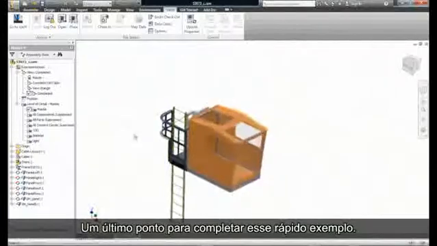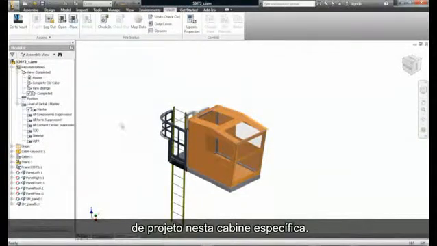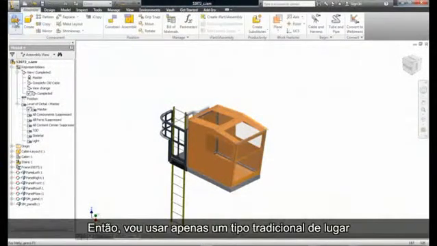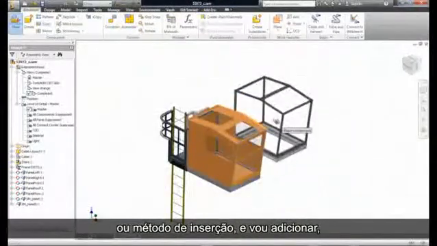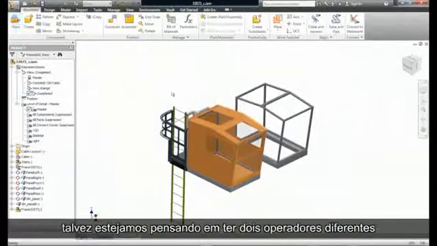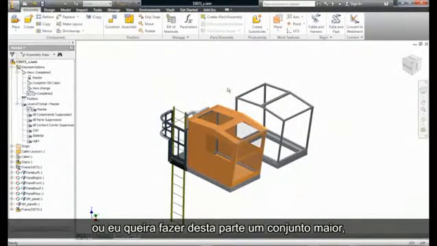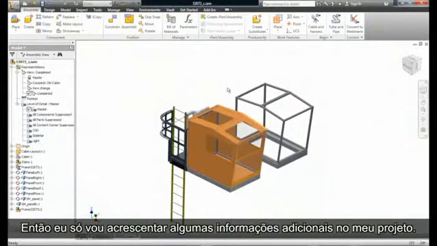One last thing to complete the quick example here. I wanted to actually add something here to make a design change to this particular cabin. So I'm just going to use a traditional sort of place or insert method here, and I'm going to add, let's say, another instance of the cabin frame. Perhaps we're considering having two different operators, or I want to make this part of a larger assembly that has two different cranes in it. So I'm just going to add some additional information to my design.